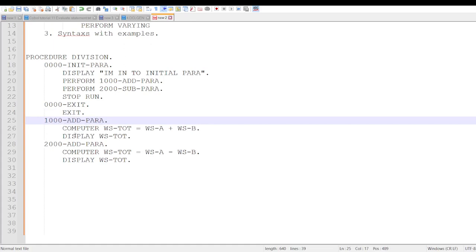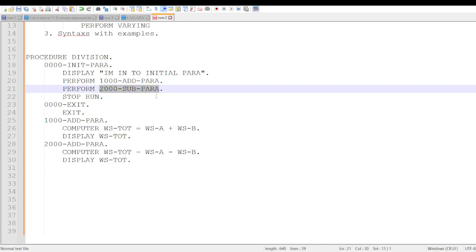Once this paragraph executes successfully and displays this WS total, where will the control go? It will not go here; it will go to where we called perform 1000 para, to the immediate next step. Then since 1000 is over, it won't go to the 2000 para again. It will come back here in the paragraph and execute the statement perform 2000 sub para. Then control goes to 2000 sub para.